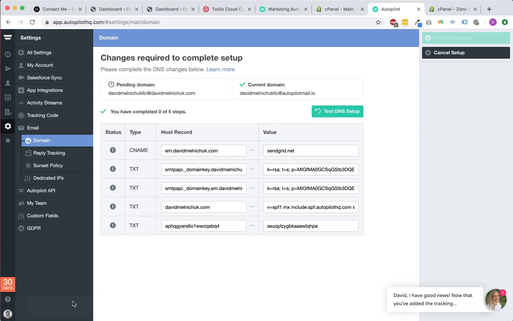So it's testing the DNS setup, and it looks like it's not detecting it just yet, which is totally fine. It will in the next 30 minutes to up to a day. All right, so we're done. This is it for now.